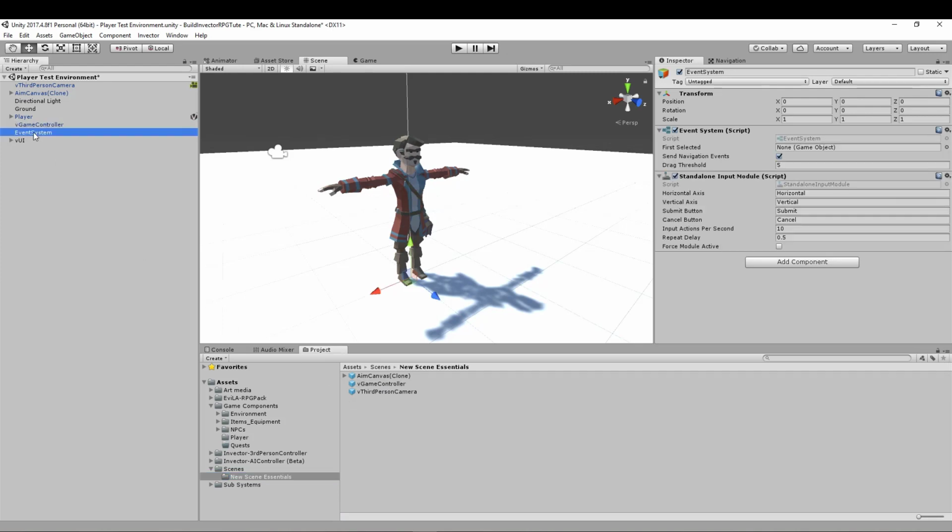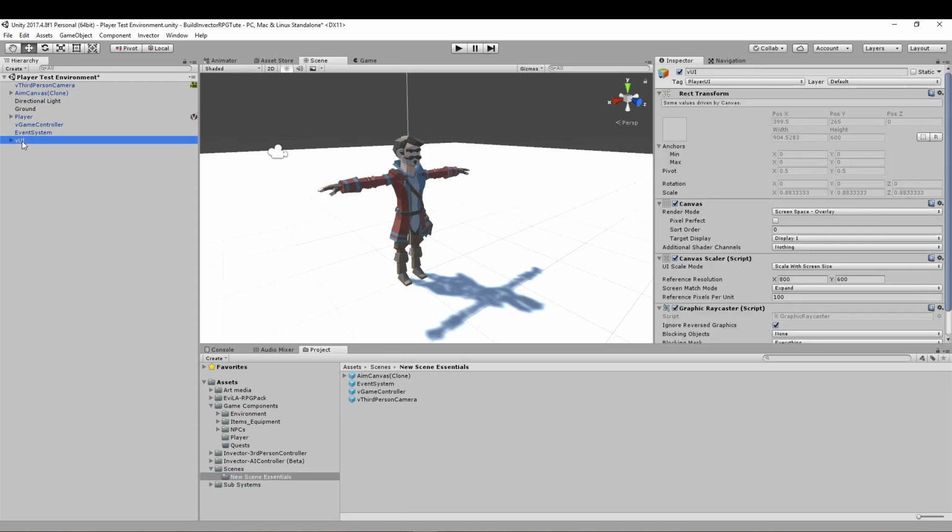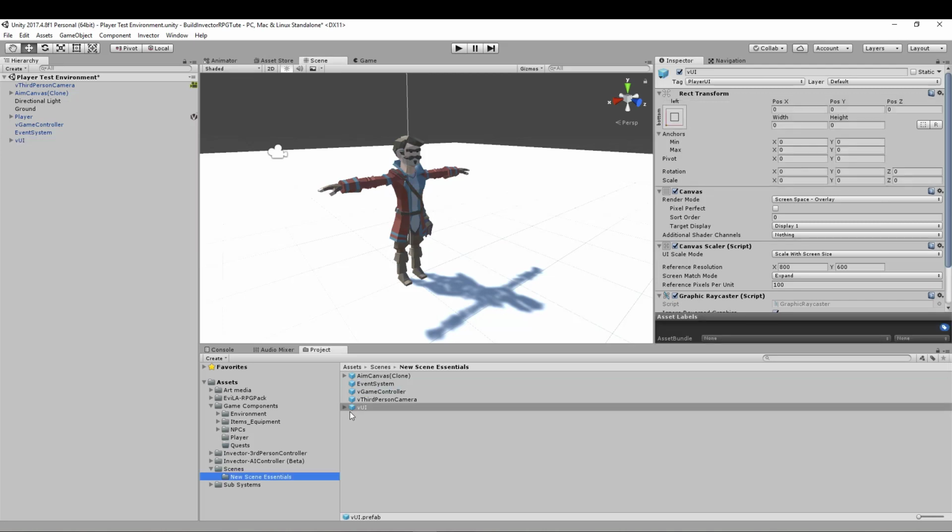Event system, that's another one that's popped up because obviously we're going to have a user interface and the event system controls some of that input. So we're going to drag that one down to the prefab, the new scene essentials file. And then of course we have the user display, so the heads up display on the UI. So we're going to leave that named VUI. It might look a little bit confusing when you're looking for it, but we'll leave that down there. We're also going to make that into a prefab.